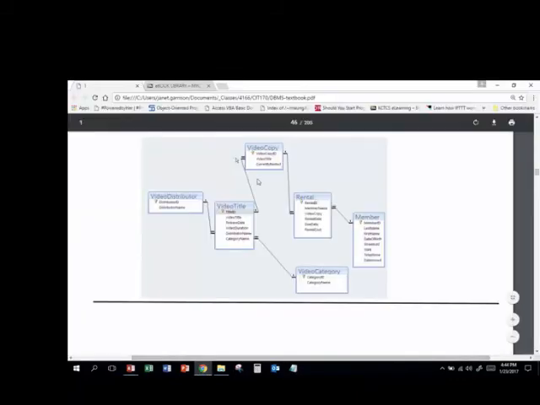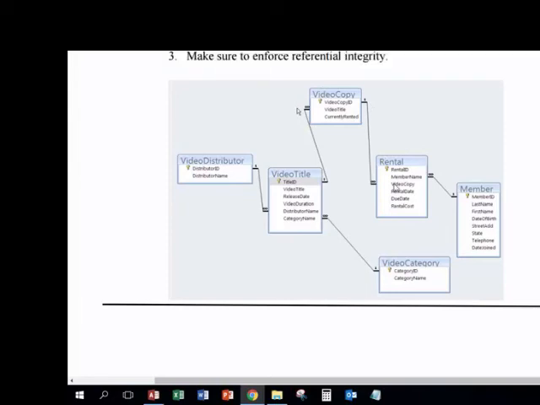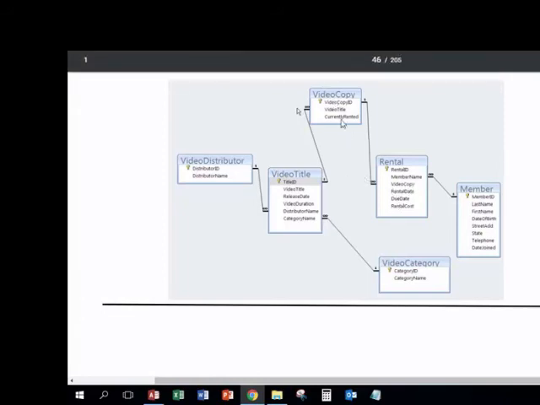Okay, so now we have this table done. We're going to create our final table. And that's the rental table. And the rental table will look up the video copy from the video copy table. It will look up the member name from the member table. So let's go ahead and do that.